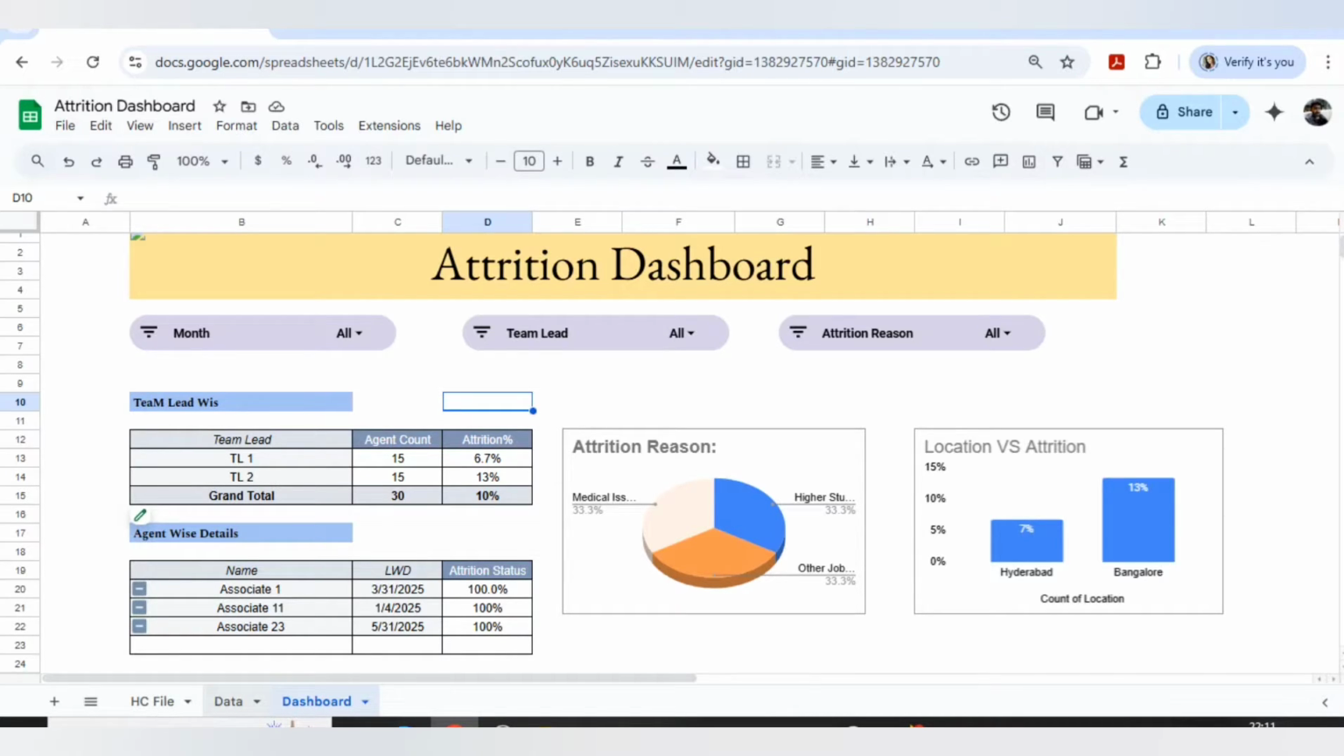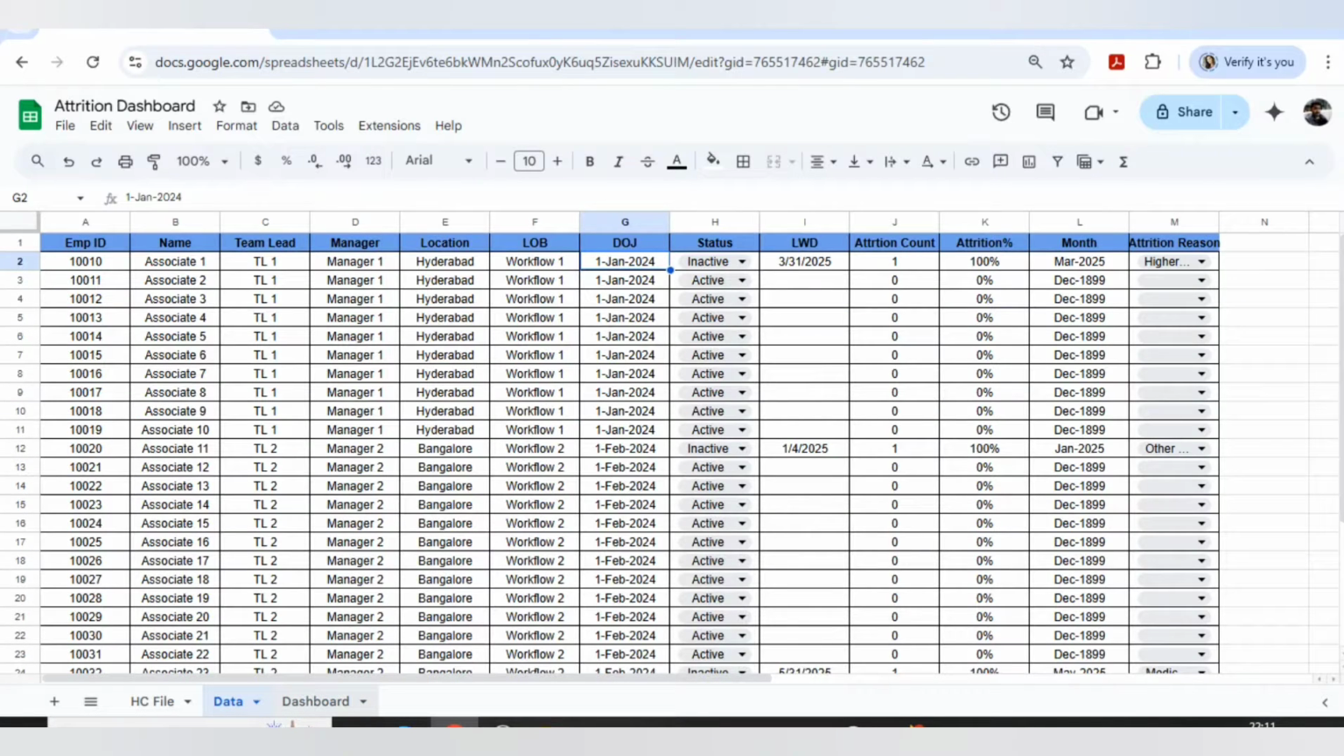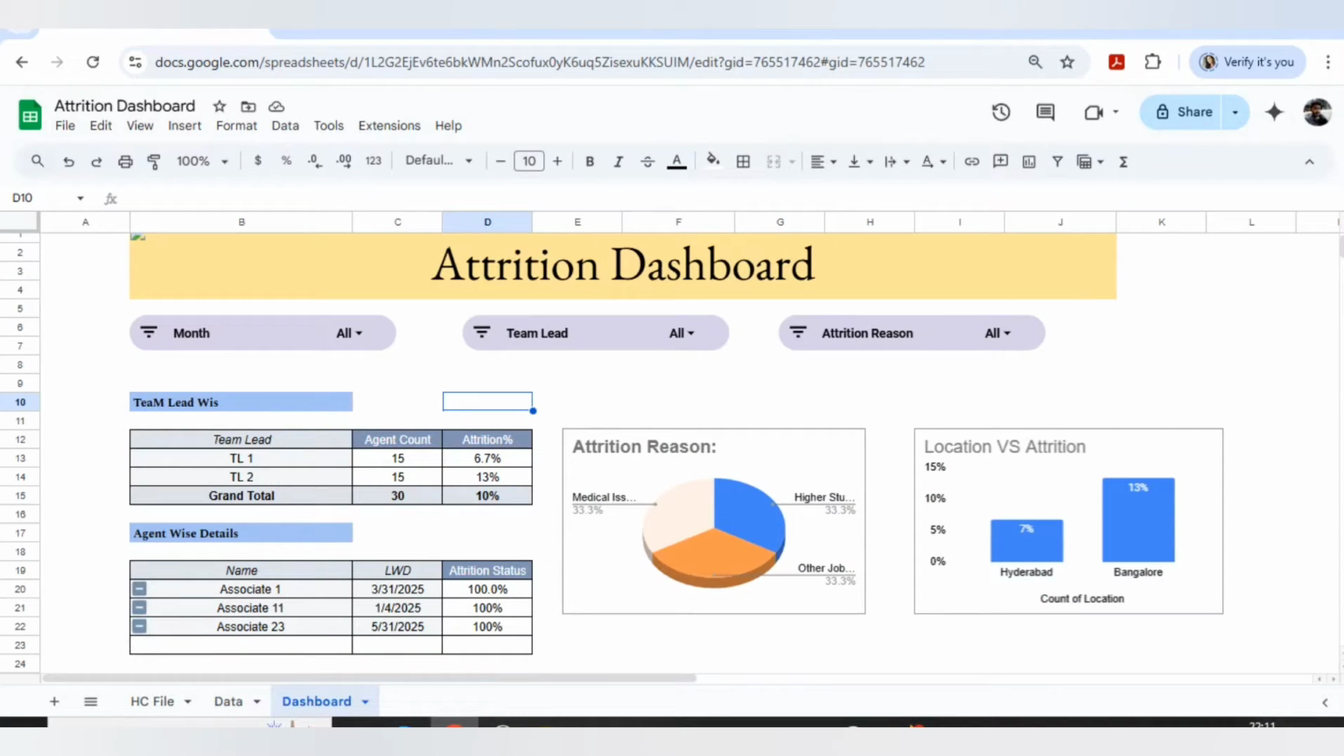So we want to create this dashboard which is known as the attrition dashboard. Before moving to this dashboard, I want to give you some introduction on the attrition dashboard. Attrition, basically, is whenever agents want to move out of the organization or leave the job, might be voluntary or non-voluntary, that will be considered as attrition for the individual, team leader, workflow-wise, location-wise, anything. However we want to show the data, we will show the data as per the calculation.